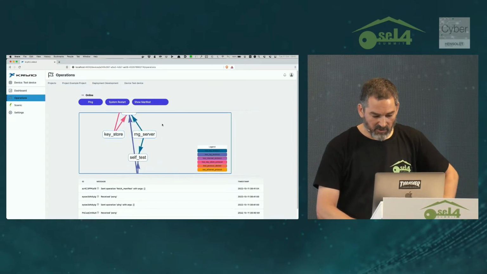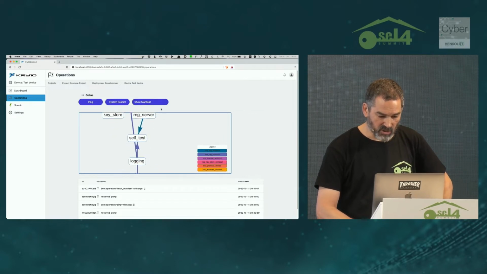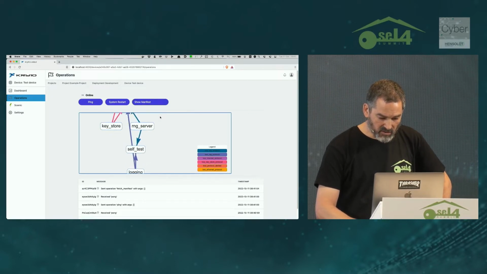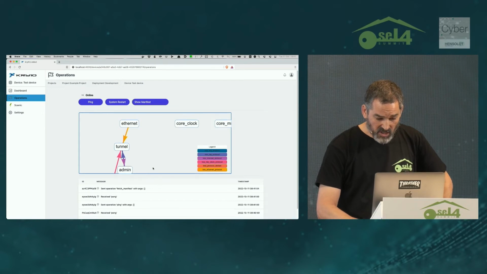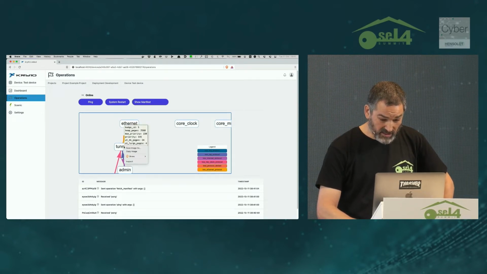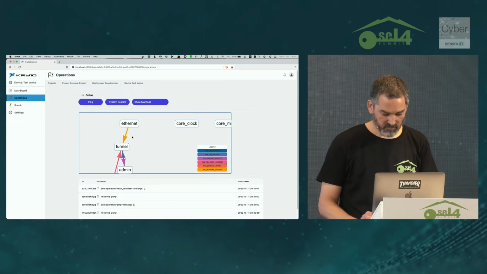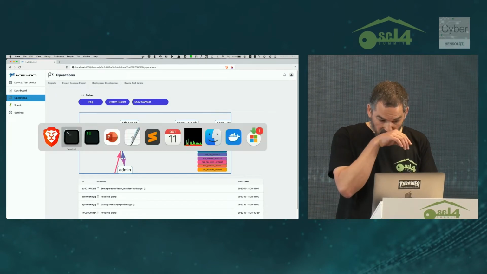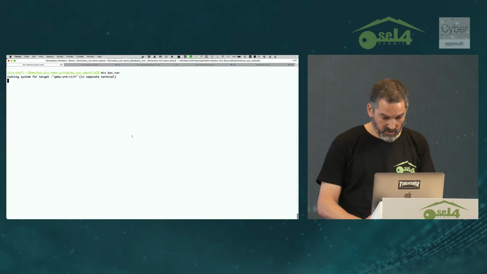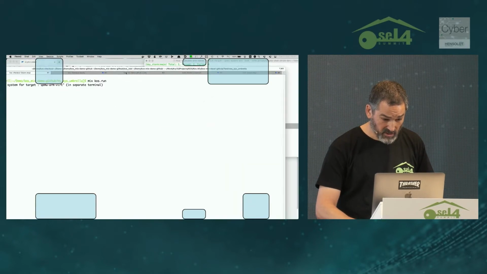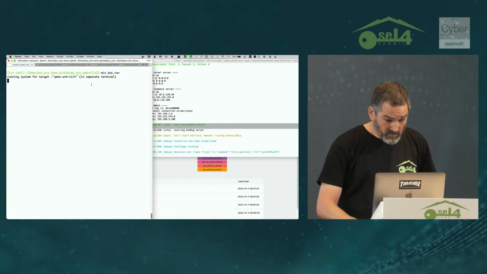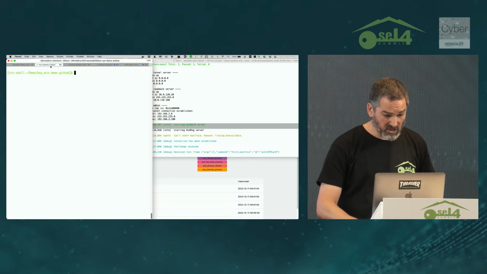We've got some of these servers running there, RNG, logging, and this loopback and stuff like that. But we can click on here and get some information about some of the properties of these things. So that's really cool. Let me dock this to the side. Okay, so we've got this system running.